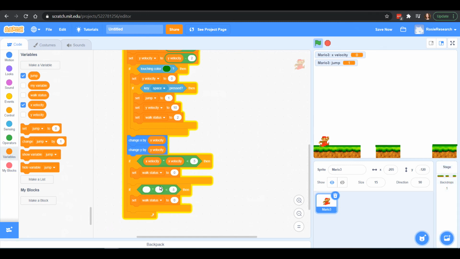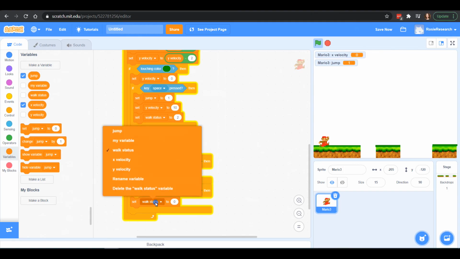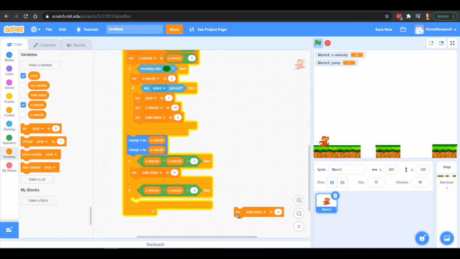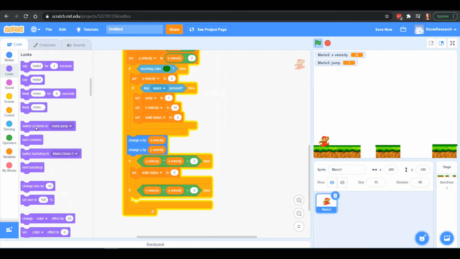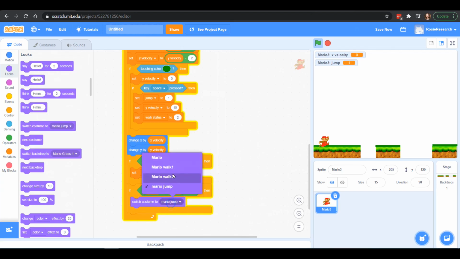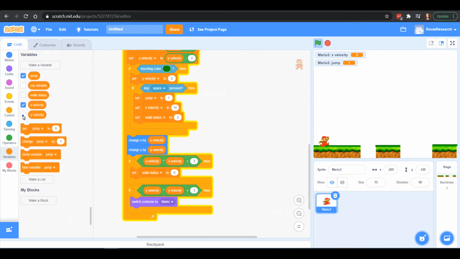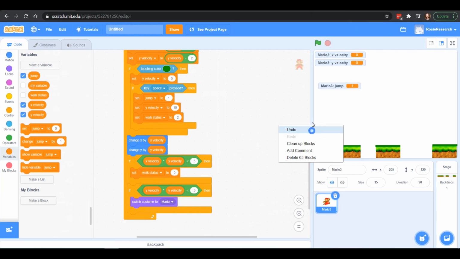Oops. Let's undo that. We'll pull this out. So if our y velocity squared is less than a certain number, let's say 0.5, we can set our walk status to 0, or we could probably just change the looks to our Mario standing. So here we go. Oh, no, it doesn't quite do that. Let's look at what our Y variable is doing, right down here.